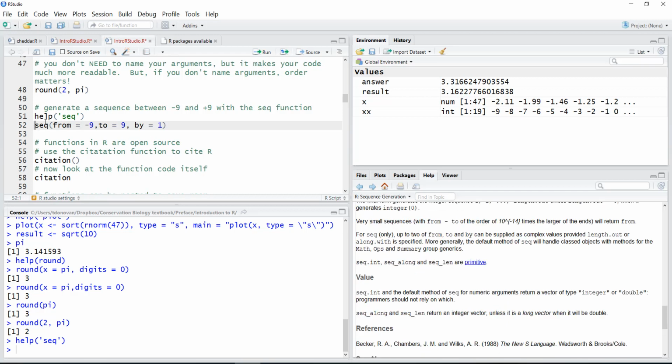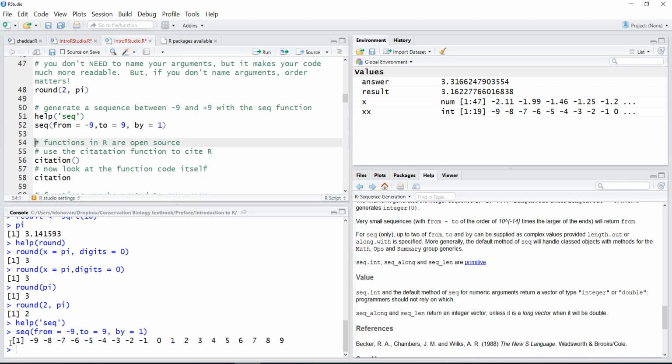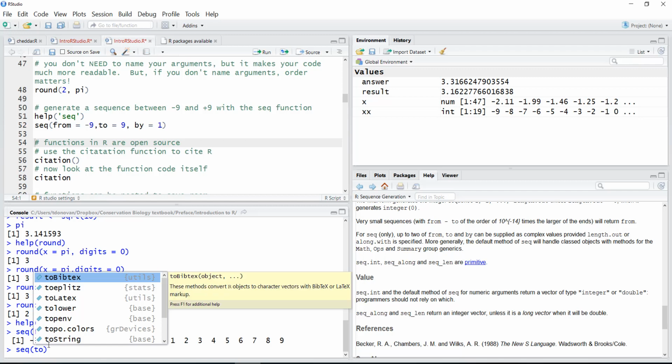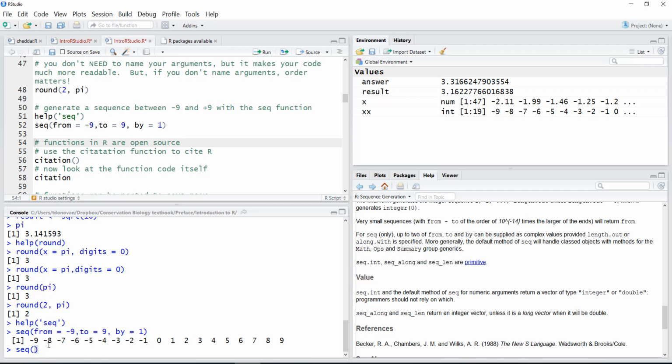So here we are going to run a sequence function. We're going to generate a sequence beginning with -9 to 9 by 1. And if I run that bit of code, you'll see that R has produced this sequence of numbers. Once again, let's do this in the R console using our tab. So we start the function. Now I'm pressing tab. I don't know why this isn't working.